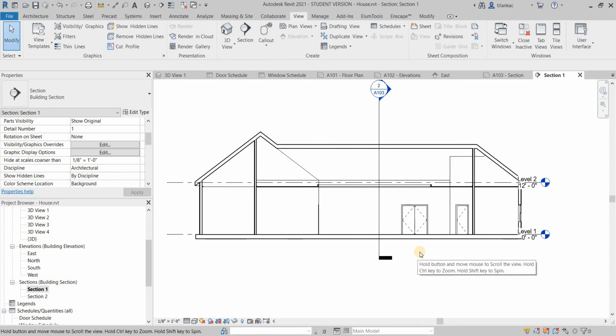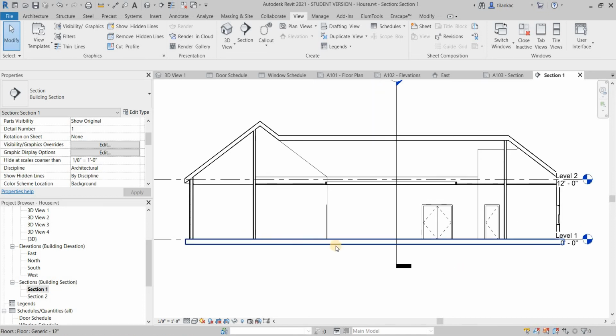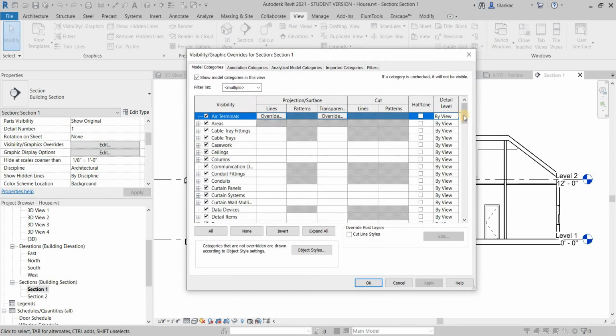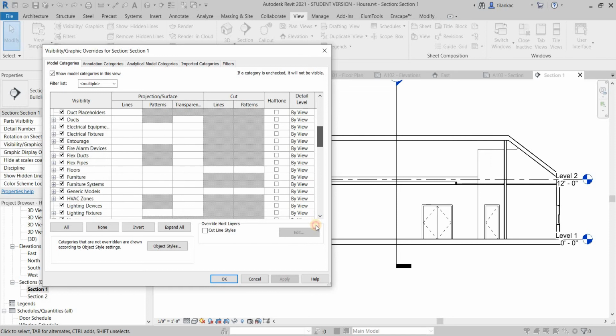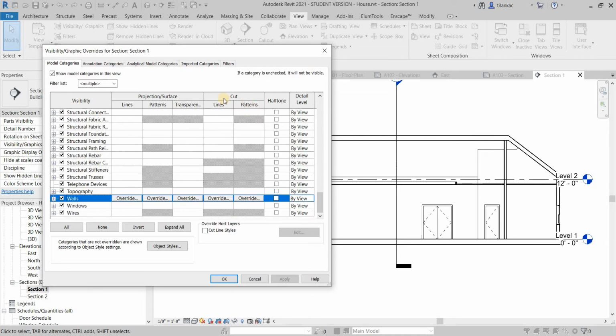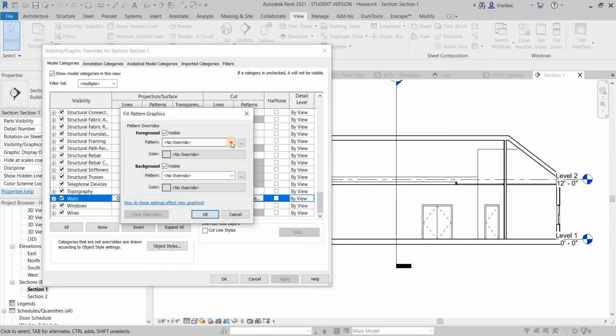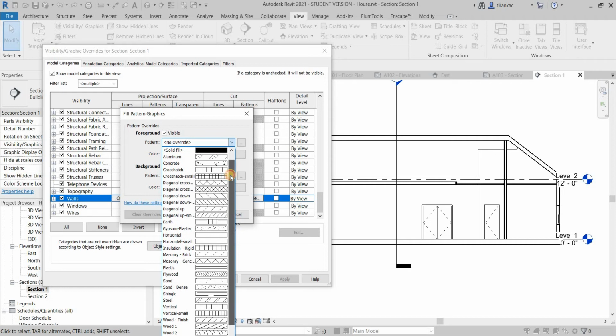There are a couple of things that I want to modify as well. Now in this section, I don't see any of the cut planes. I want to see these cut planes, and in order to see them I'm going to go into visibility, graphic overrides, and I'm going to say edit, and here I can modify certain things so that I can see the elements. So the first thing that I want to change is the walls. I'm going to go into walls, and go to the cut section, and under patterns I'm going to override it. The pattern that I want is a typical brick pattern.